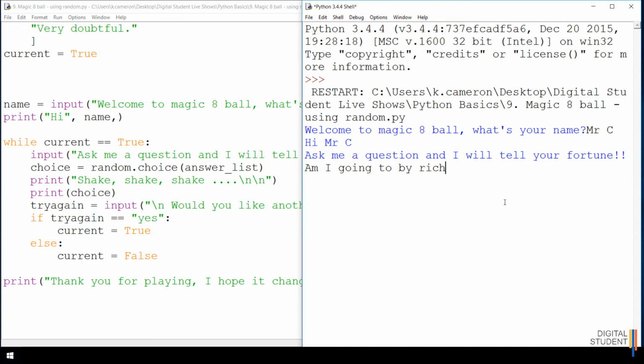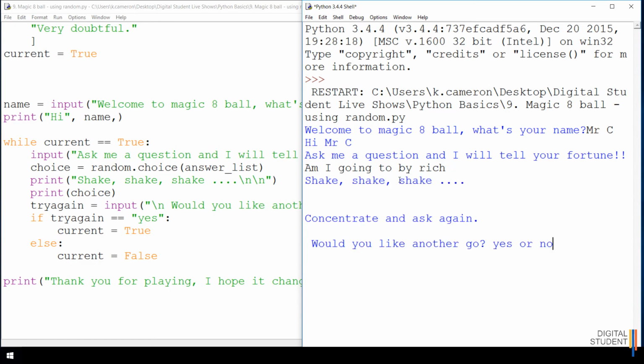And then it will say, so I'm here currently. So ask me a question, and then it's going to tell me the answer, so the choice. Okay, so am I going to be rich? And it says, no, sorry, this is going to store it, sorry. And then it's going to say shake, shake, shake, shake, shake, and then it's going to give me the answer, which is this print statement here. Concentrate and ask again. And then it says, would you like to go again? So I better say yes, because it told me to concentrate and go again.